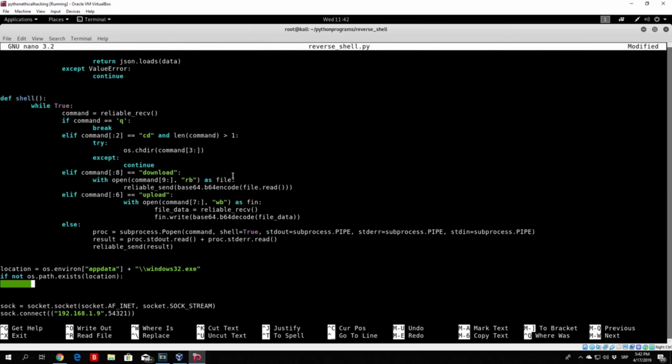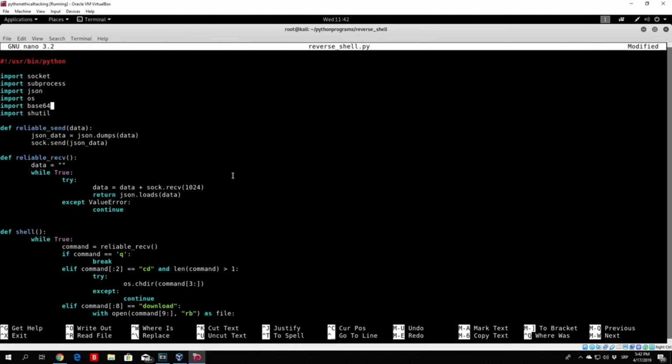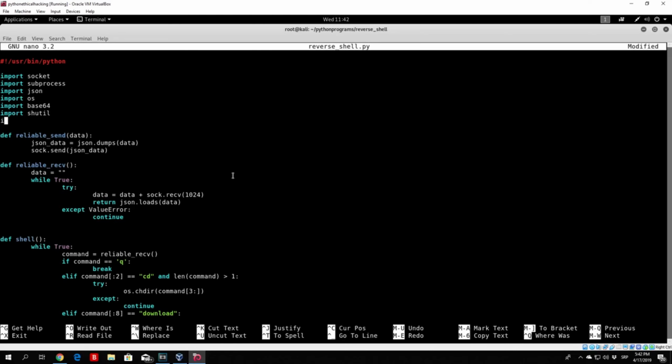In order to create it, we can use shutil.copyfile, which is a function that will copy a file. We want to copy our executable, which we can specify with sys.executable. It specifies the actual executable that is running this program, then a comma, and then we specify the path where we want to copy it. We want to copy it to location. Now in order to use sys.executable, we also need to import a library called sys.